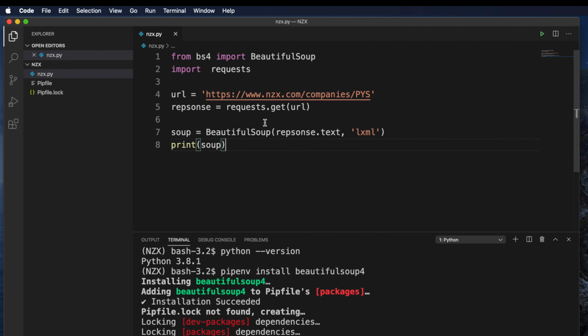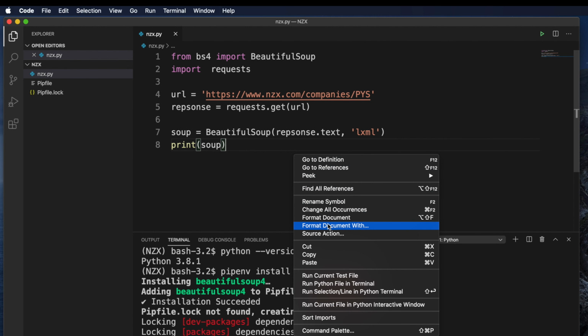Now let me run this script. We can run it two ways. We can right click, and then choose run Python file in terminal, or we can use this arrow button.